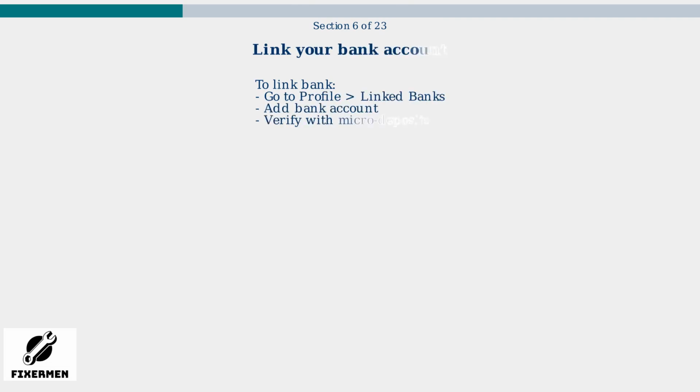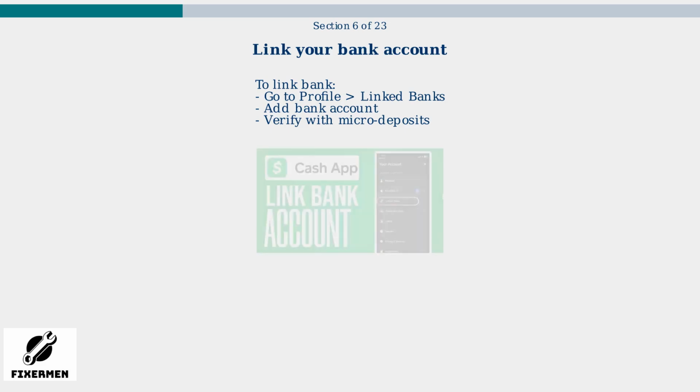Another important step is linking a bank account. Go to your profile, select Linked Banks, and follow the instructions to connect your bank, which may include verifying small deposits. Completing these verification steps not only lifts restrictions, but also provides better security features, as you can see in comparisons of digital wallet apps.